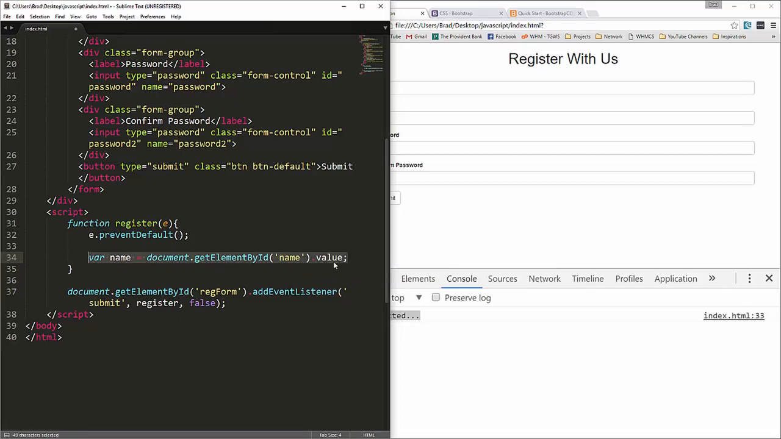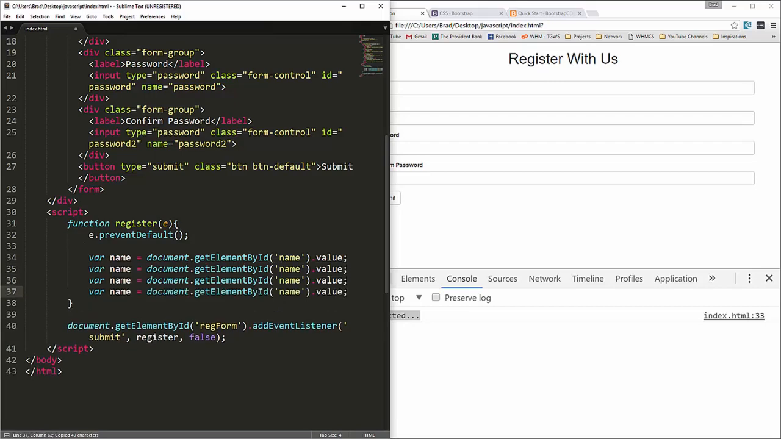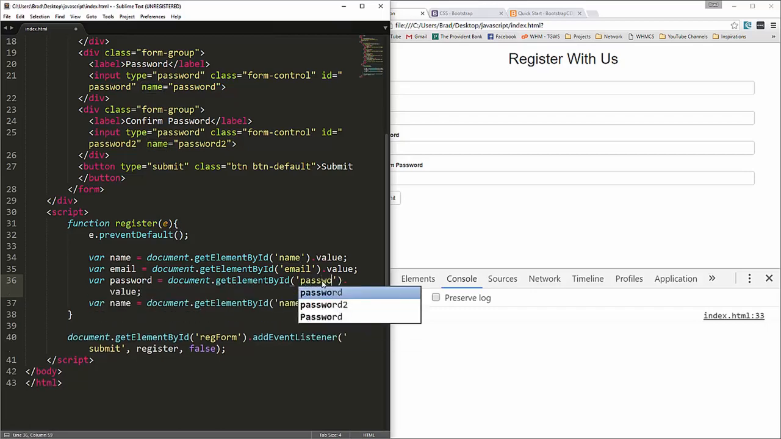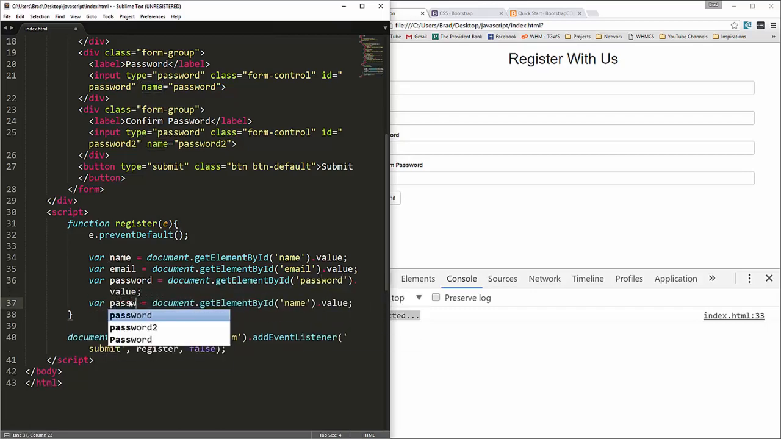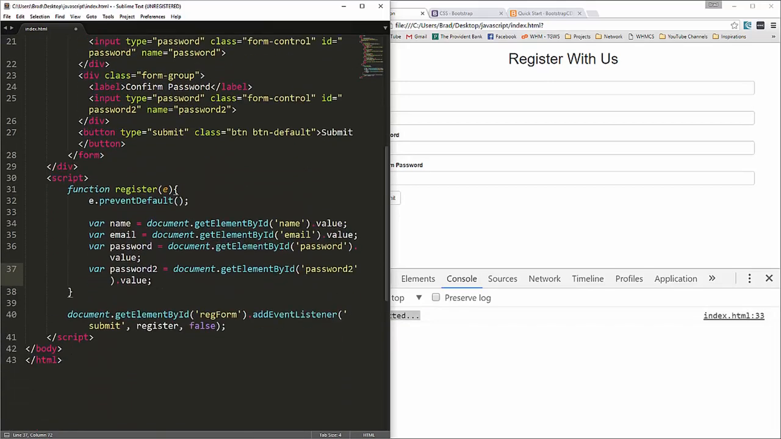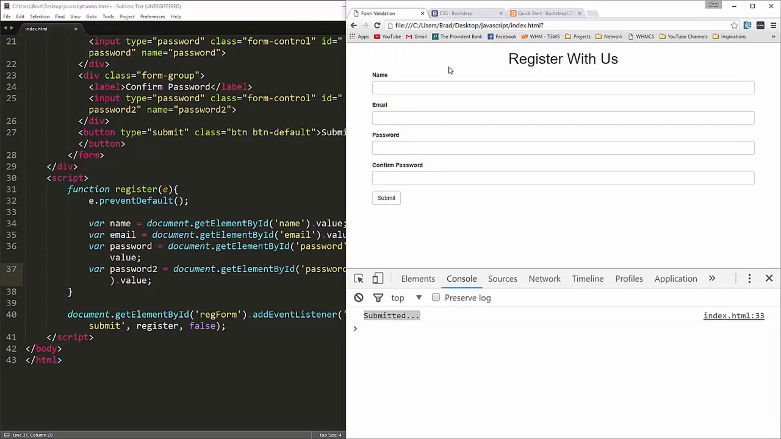Okay, so we'll copy that. So with the name, we also want the email, and we want password, and let's say password2. Okay, so we have those values. Now, when we submit the form and everything passes, we want it to just give us a message that says the user's name and then has submitted with whatever the email address is.